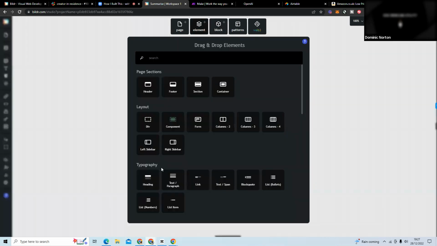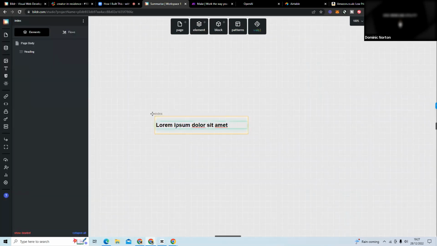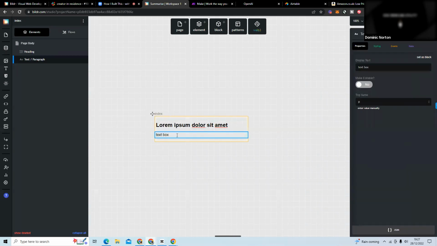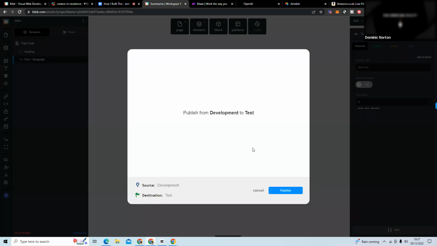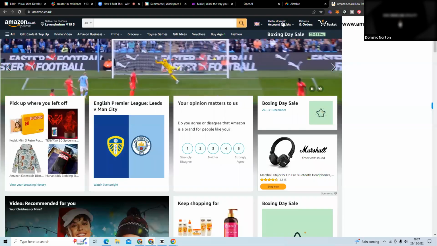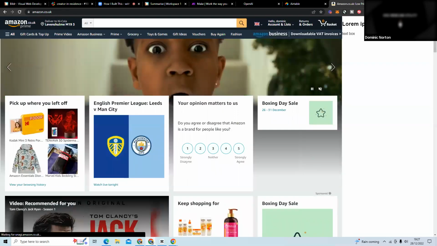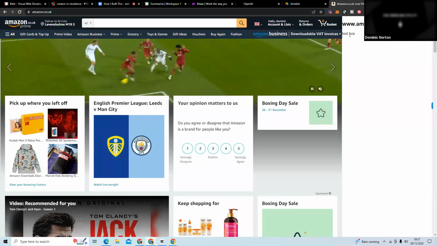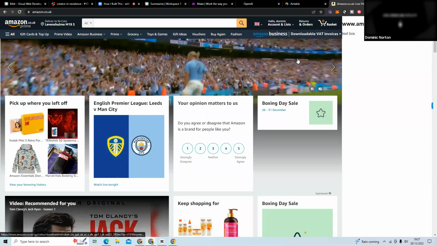So I'll just show you by adding another element. So I'm going to add something here. Just a random text. So it just says text box. All I have to do is click publish again. Now, when we refresh the page and open, what we can see is our text box. We never have to re-upload it again. And the same thing has happened.